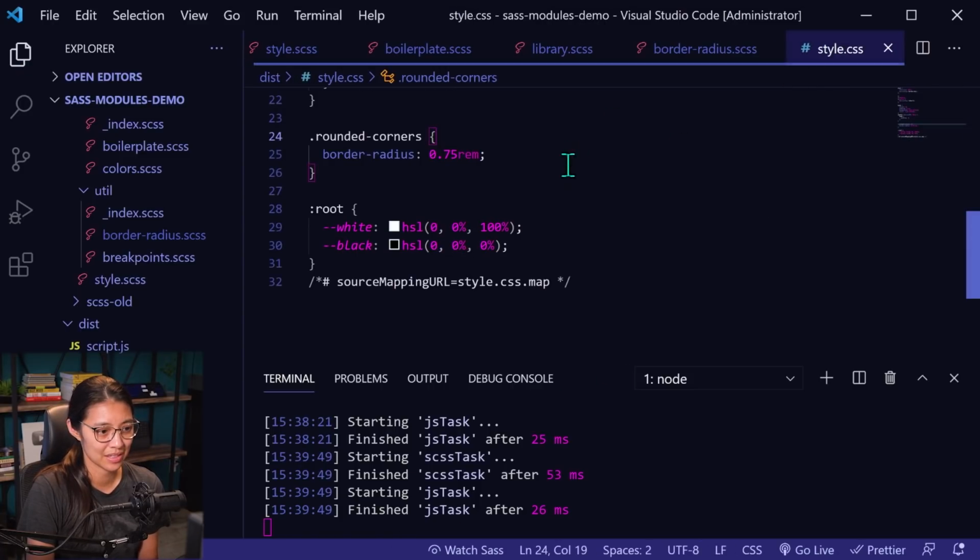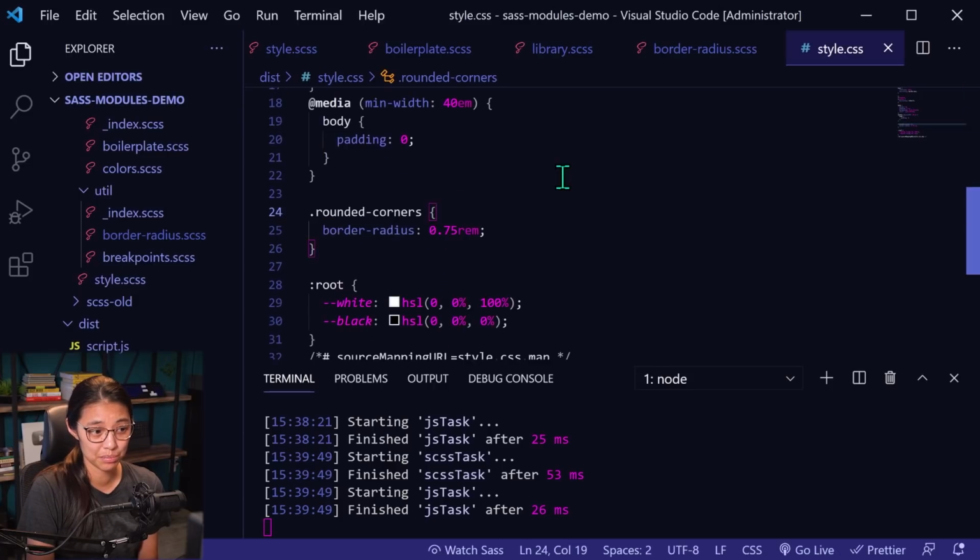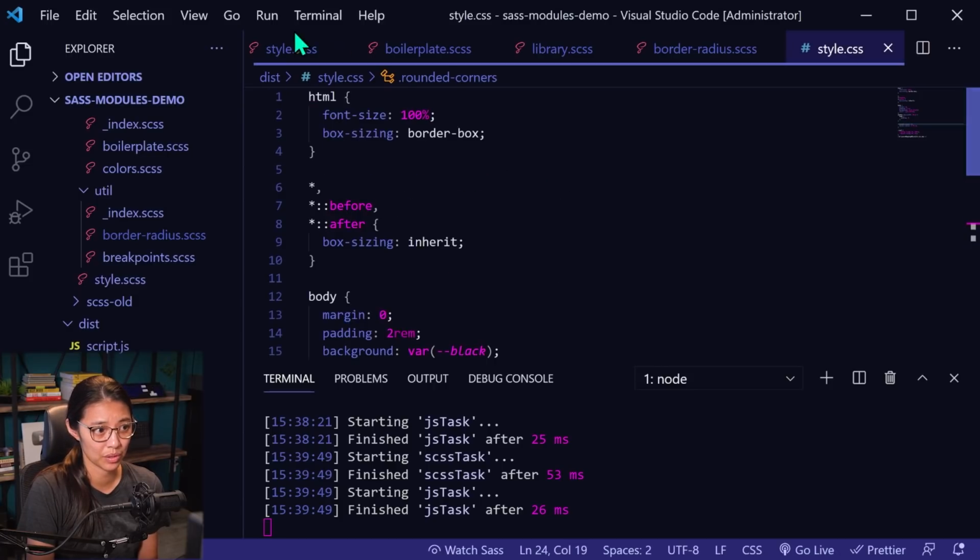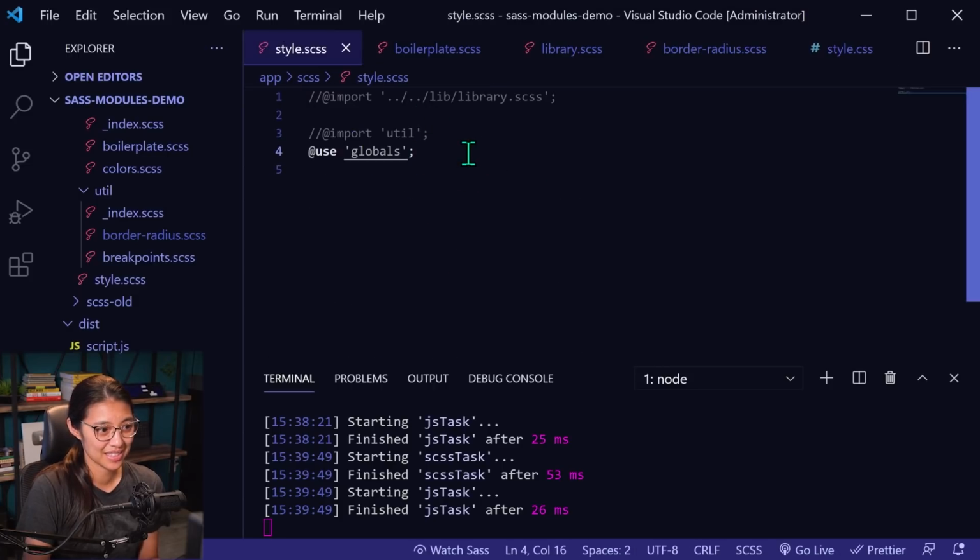Check out our style.css file. Everything looks pretty much the same as when we used forward. And that's, I guess, by design. So the use and the forward rules will act exactly the same if you're using them to load a file that doesn't have a variable, mixin, etc. So in some cases, you could use either one, and they'll do the same thing.